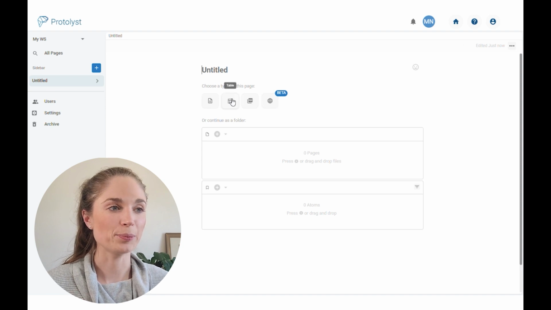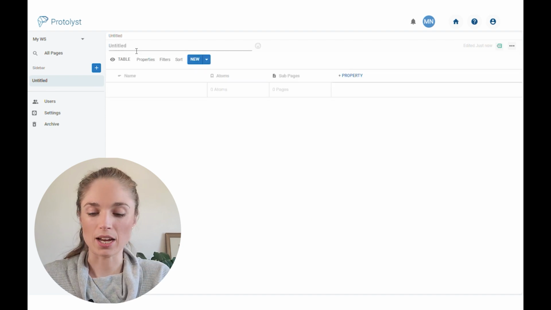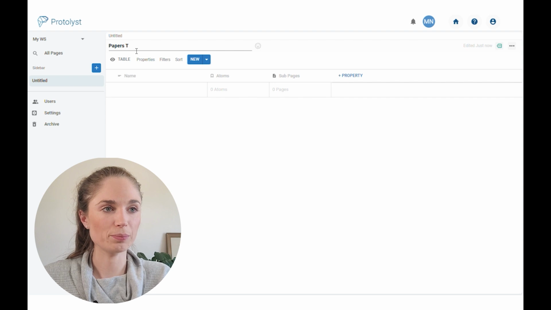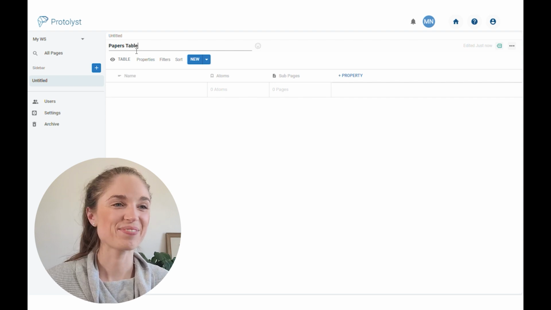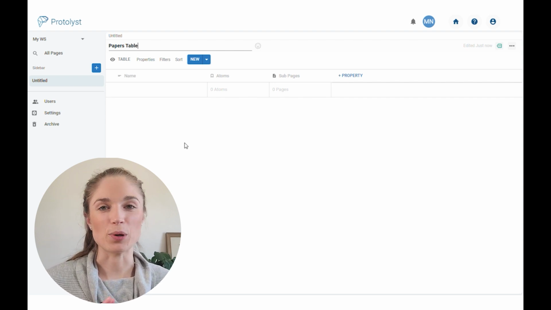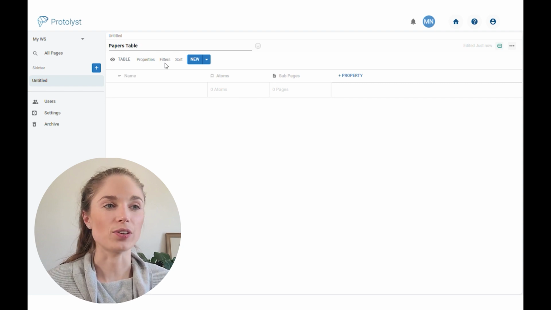So let's create a table. I'm going to add a title. Oh, can't spell. Papers table. And whenever you create a new table on Protolyst, it's automatically created with three properties. You've got the name, atoms, and subpages columns.